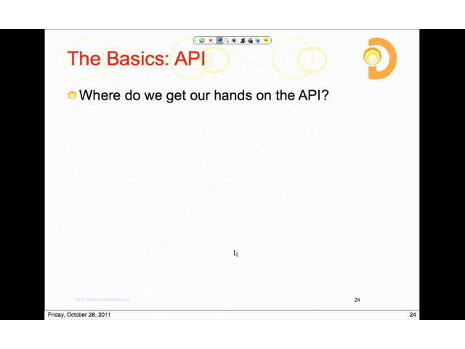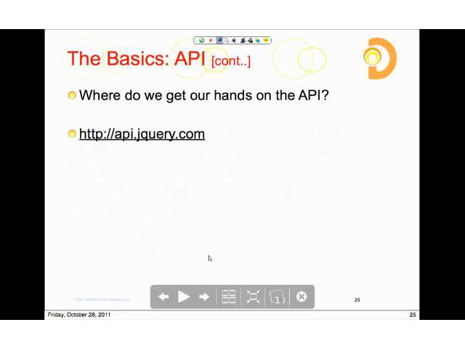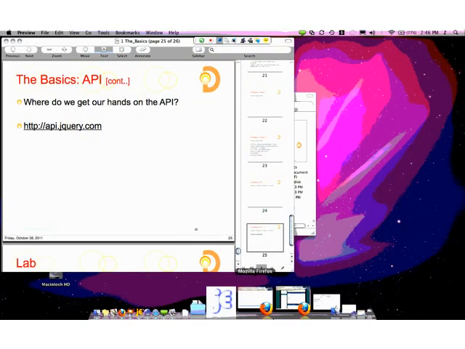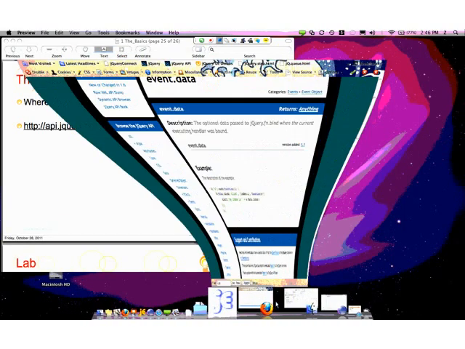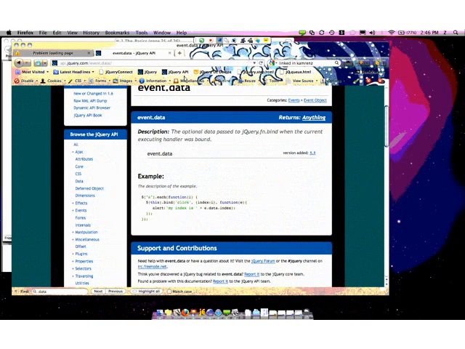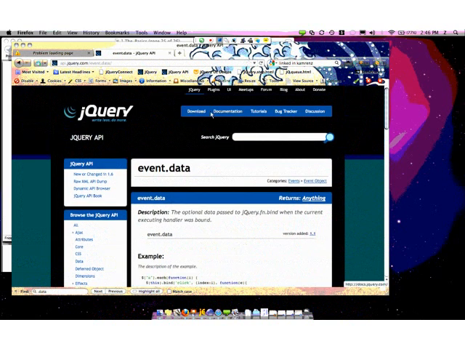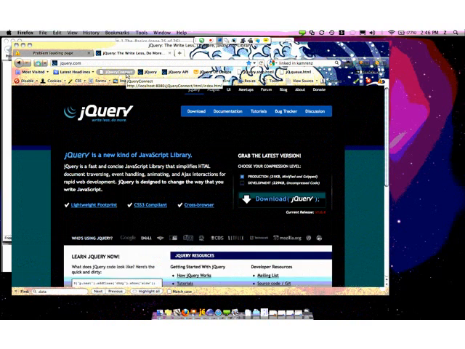All right, let's take a look at the actual API then. So I'm going to keep sharing my screen here, but we're going to see if everybody's got, let's go to the front main page. jQuery.com.